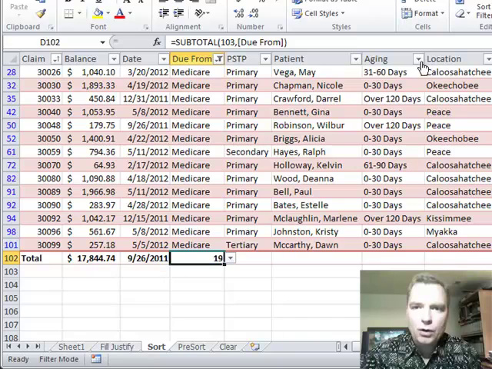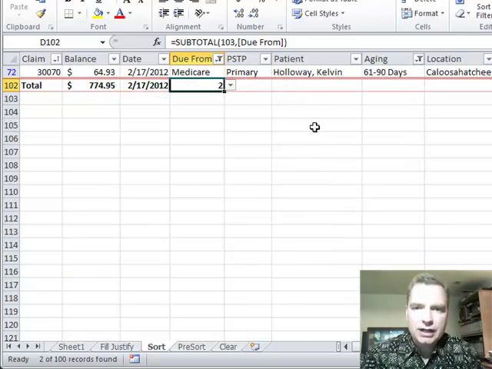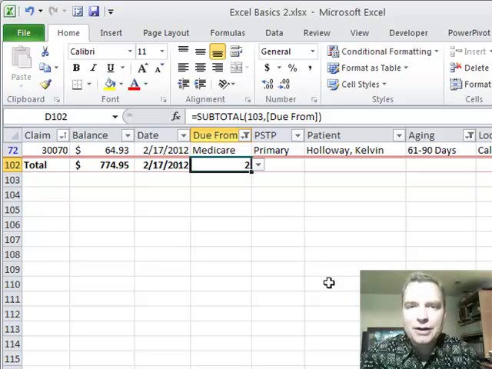If now I only want, say, 61 to 90 days, for example, I can get to those filters without having to scroll all the way back up to the top. Now, when you have 100 rows, that's no big deal. When you have 10,000 rows, it's huge to be able to always have access to this drop-down menu in a table setting. So there's three advantages to filtering in a table.